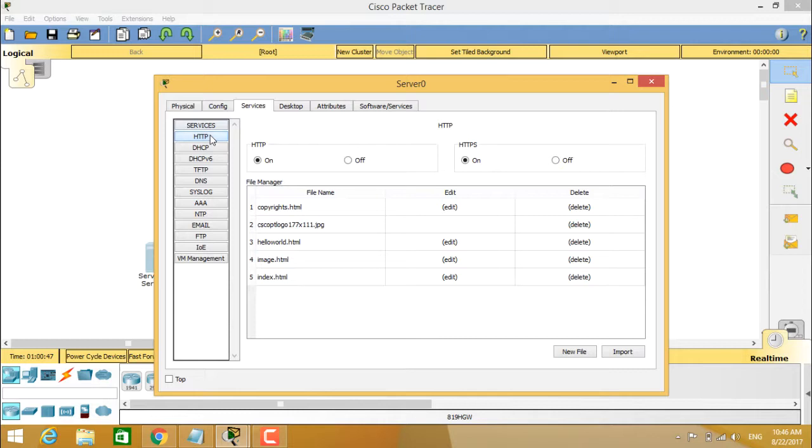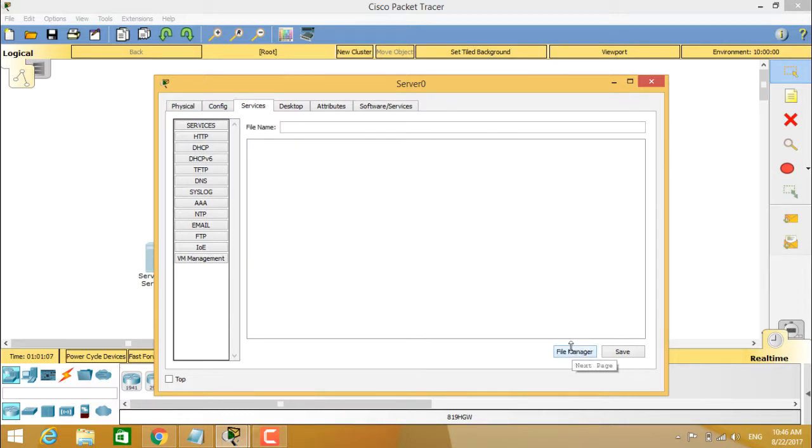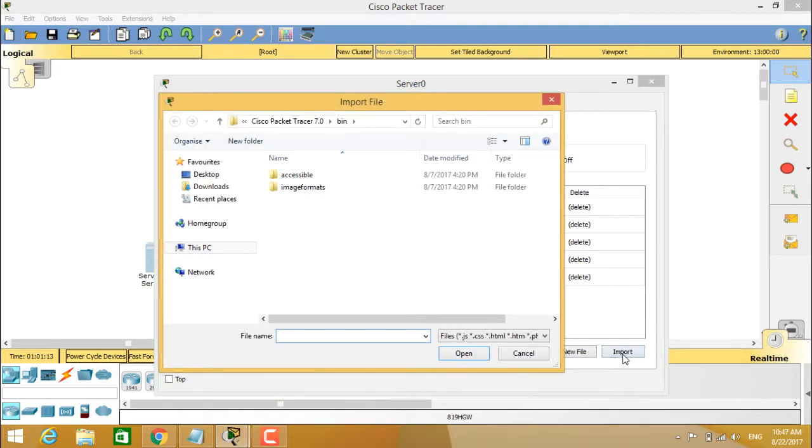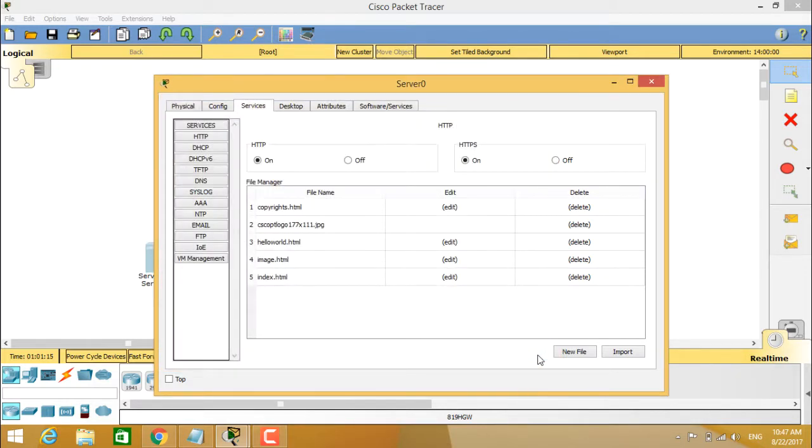The first one is the HTTP server, and you can see the status of the HTTP server, which is in the on state, and also the file manager details: what files are available, and which files can be deleted and which can be edited here. You can also enter a new file from the file manager, or else you can go back and import a file from the desktop to add it under the HTTP server options.